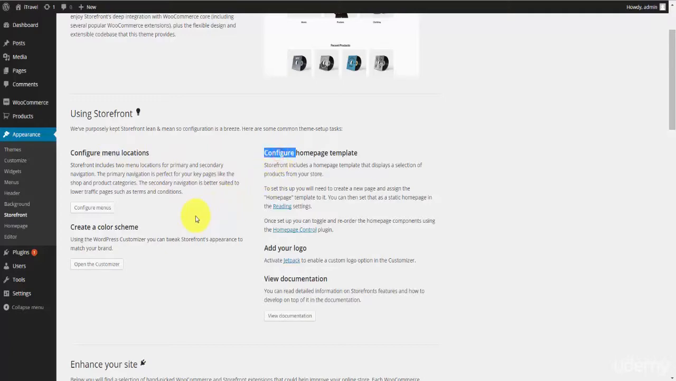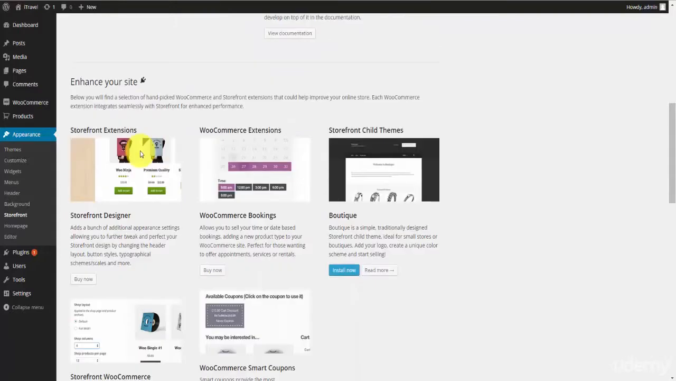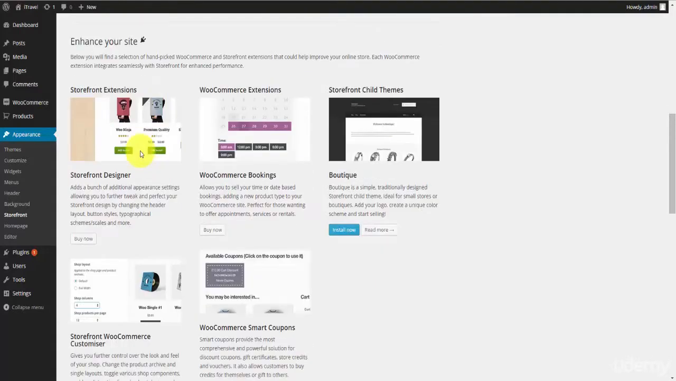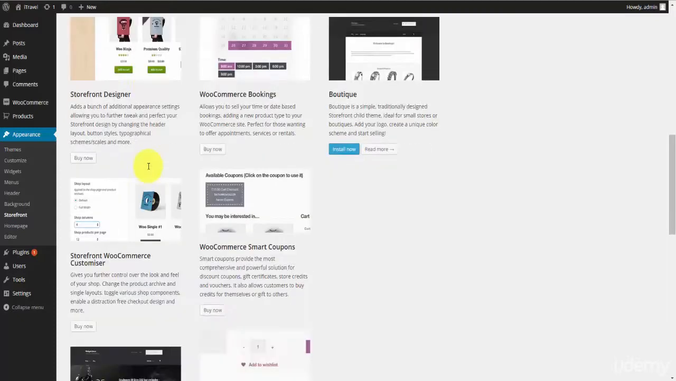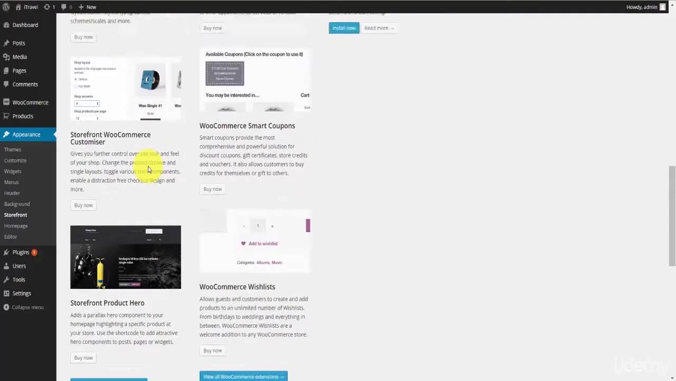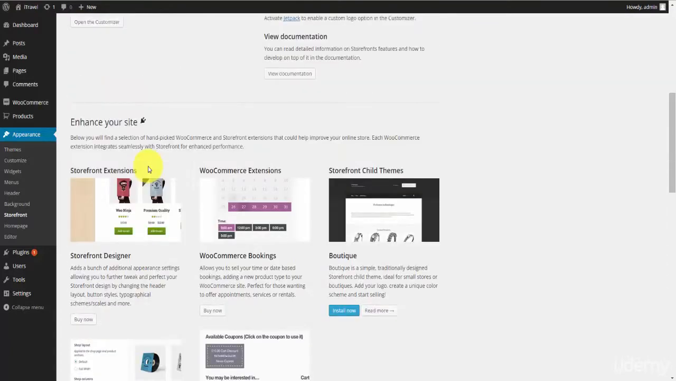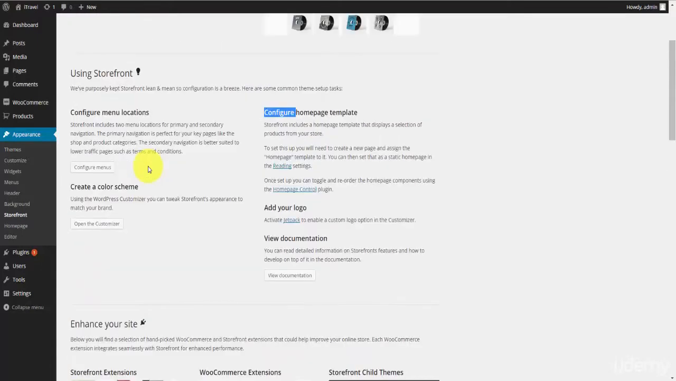configure homepage template. I can create a color theme, and just down below I'll find some ways to enhance my site, and I can download different plugins for this particular theme, and also a child theme here as well. Apart from the child theme, I think all of the other plugins you have to buy, so you have to pay for them, but it's a good thing just to know that those exist.